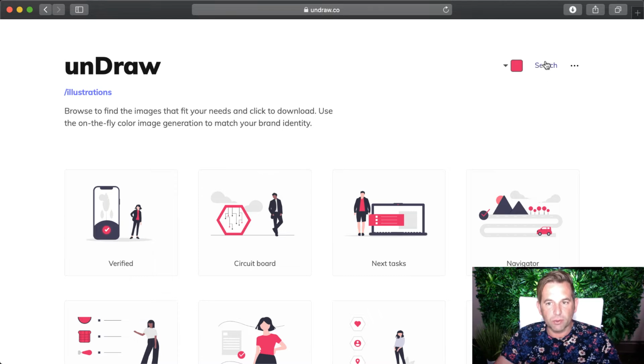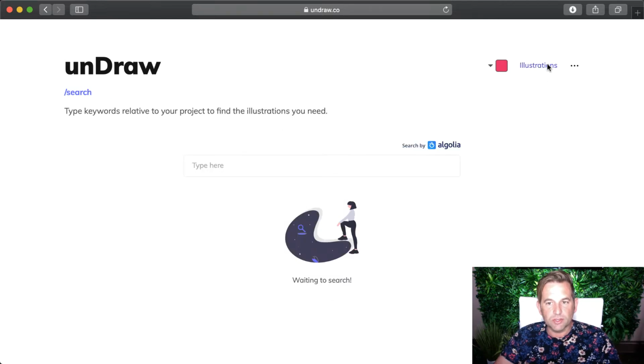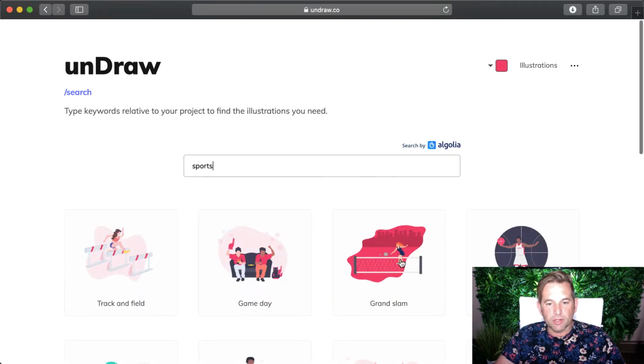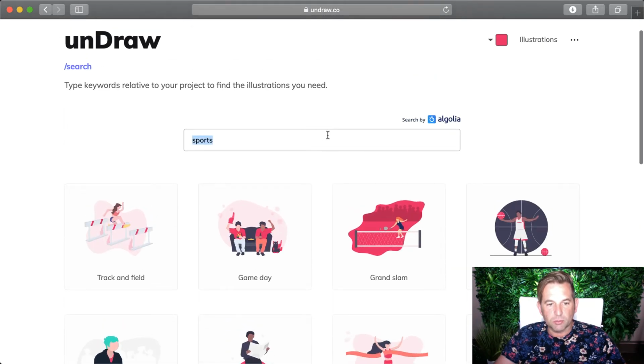That's very helpful. You can also use this search field right here to search for images and illustrations that have to do with your website. You can type in, for example, sports or business or whatever, and you'll get the corresponding results.